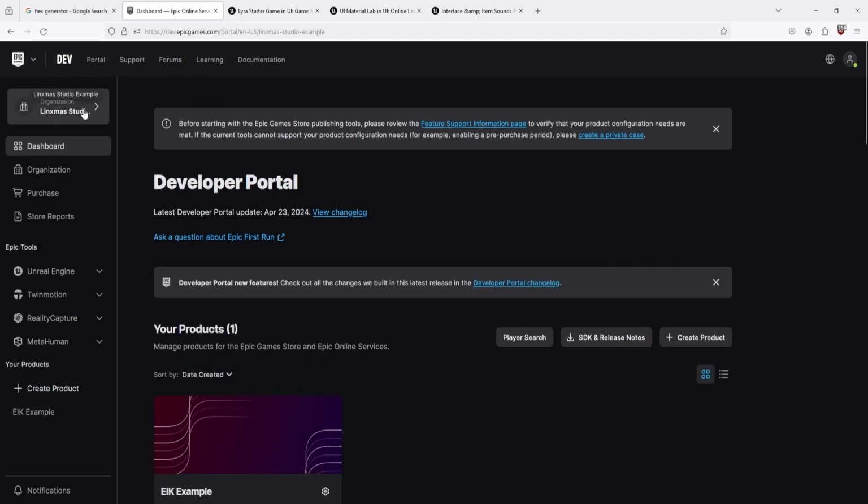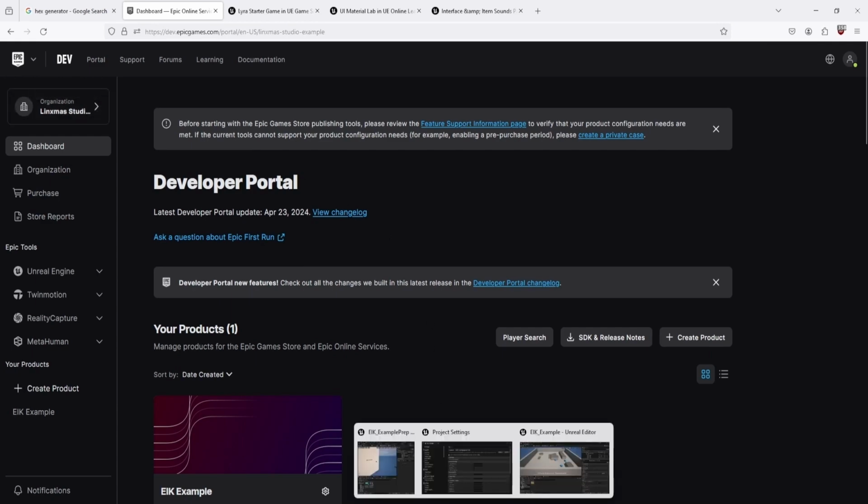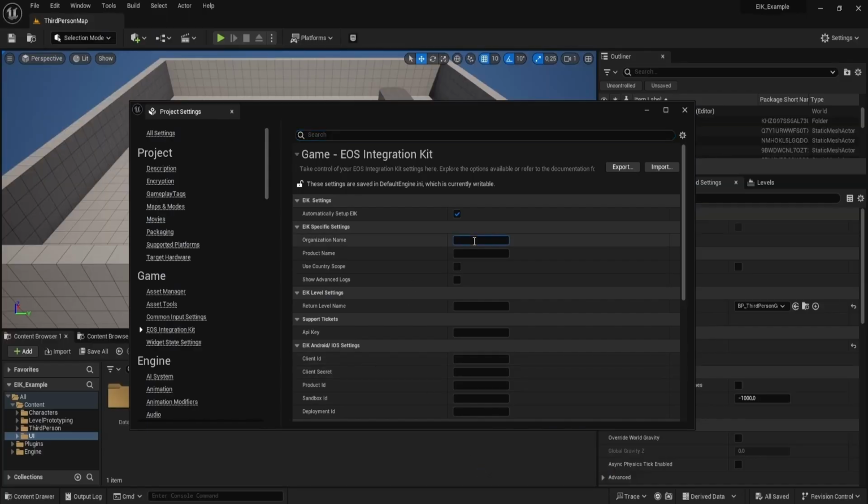If you do not have a dev account, you will be prompted to create your organization. Please do so, as it should be a straightforward process. Additionally, create your product within the organization. In the EIK settings, we can fill in our organization name and product name, which will allow us to easily access the dashboard using the EIK button in the editor.